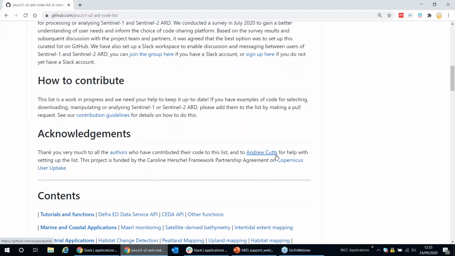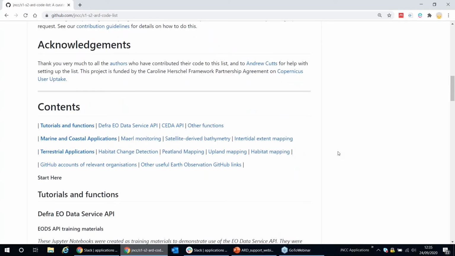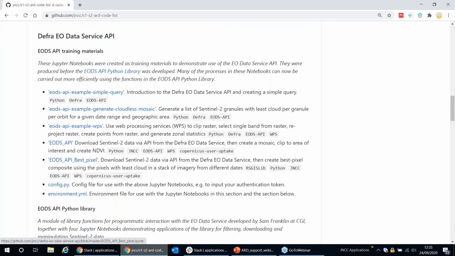I'm now going to show you some examples of code that we've got in the list. I'm doing this to demonstrate the kind of code, the type of thing that's available here, but also to demonstrate some points of best practice in code sharing. So I will first of all look at some examples in the tutorials and functions section. So we're going to look at EODS API and EODS API Best Pixel.